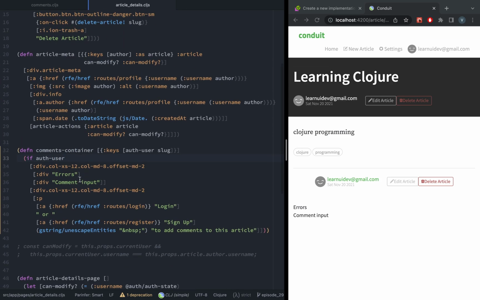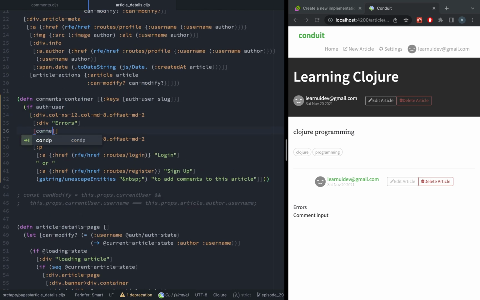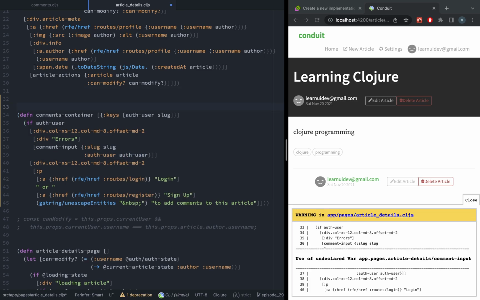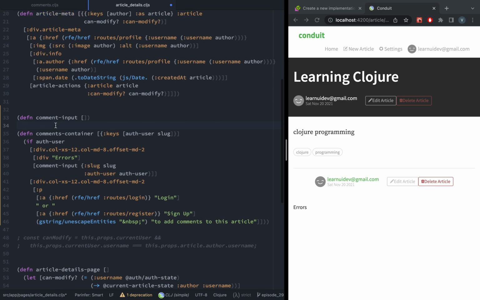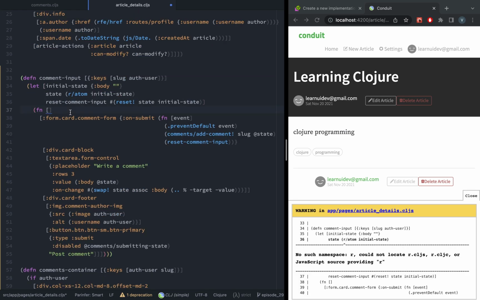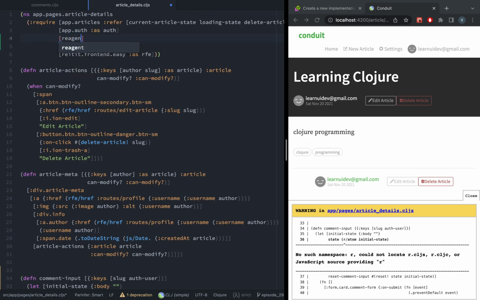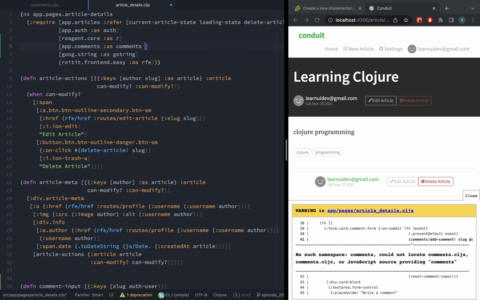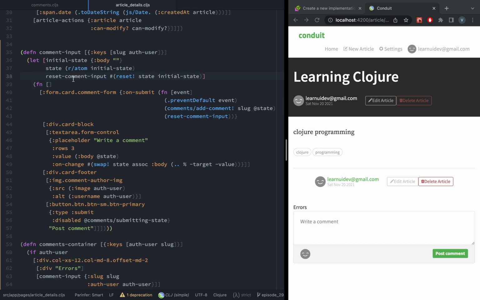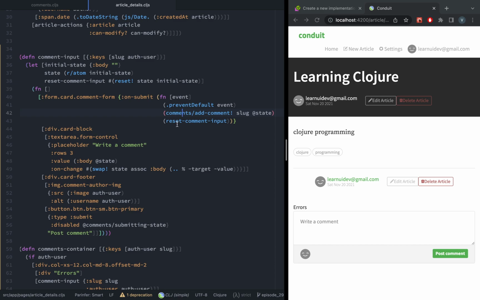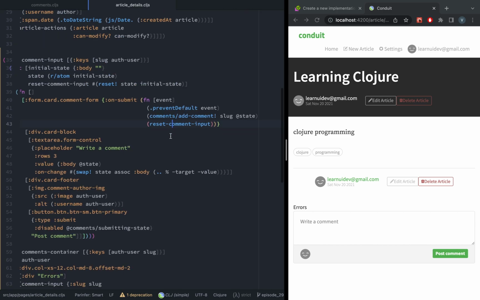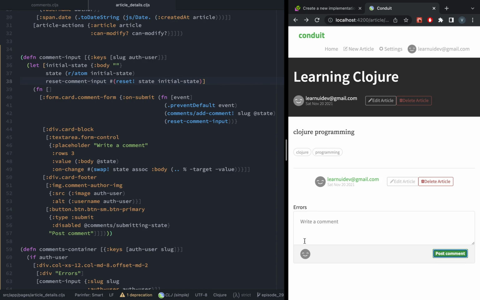So the next step is to implement our component, the comment input, and this component will accept a map with two properties, the slug as well as the auth user. The comment input is a form2 component with the initial state of a map of body, and let's also import reagent and also the app comments. And now let's go through this code base. So we have the initial state, the state, as well as the function that resets the initial state. On the onSubmit for the form, we're calling the add comment function, which we haven't implemented yet, and we're also calling the reset comment input right below that.